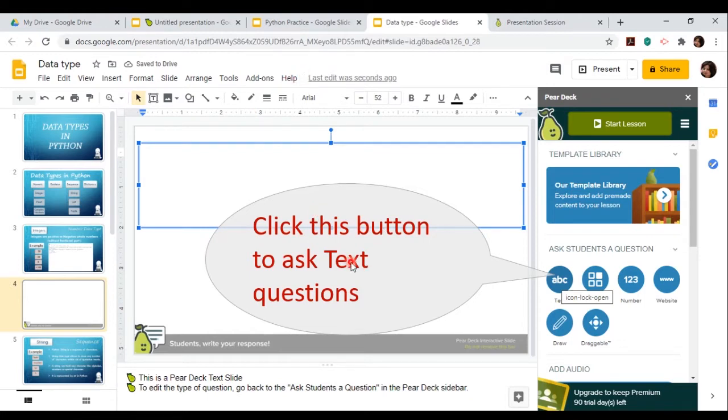click on Peertech slide, click on add-ons. Click on this button to ask a question. You can ask any type of question from the students. It may be a text-based question, or a multiple choice, or only number based, or you may want to ask a question from a website.